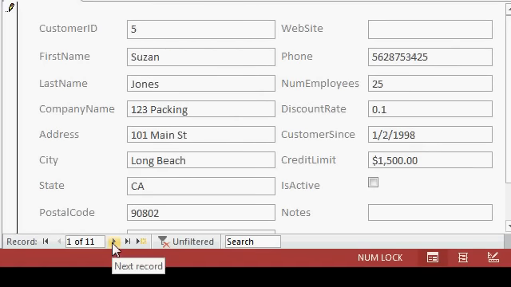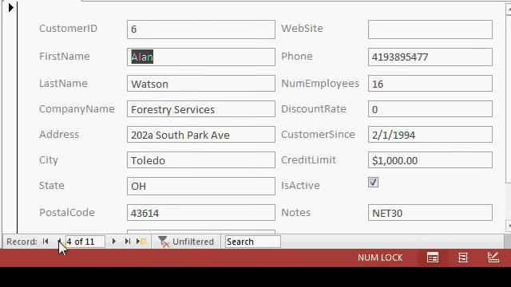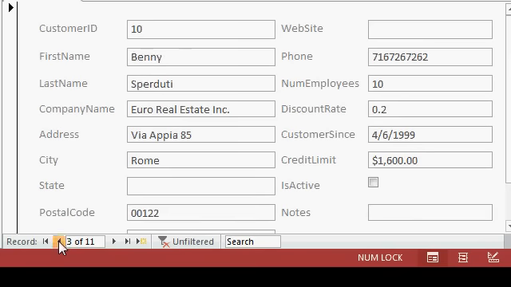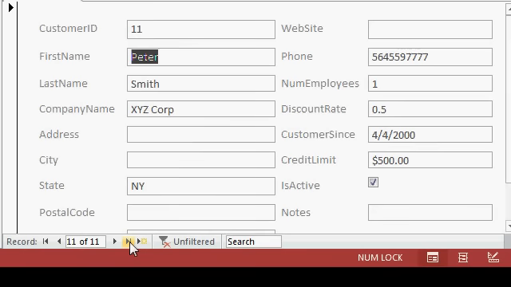This goes to the next record. Now I'm on record 2, 3, 4, and so on. This button goes to the previous record. This button goes to the first record. This button goes to the last record. And this guy right here goes to a blank new record, so you can add new data.